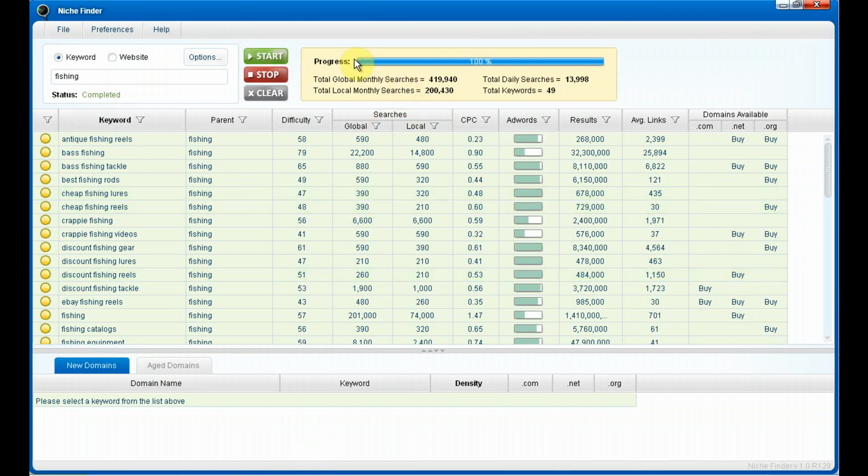As we can see, the process is complete, 100%. It came back to us with the list of keywords. Now, the first thing you'll notice right away is in Keyword Blaze Pro, we got hundreds and hundreds of results right away. Niche Finder works a bit different. It usually comes back with about 50 original results. In this case, we got 49.